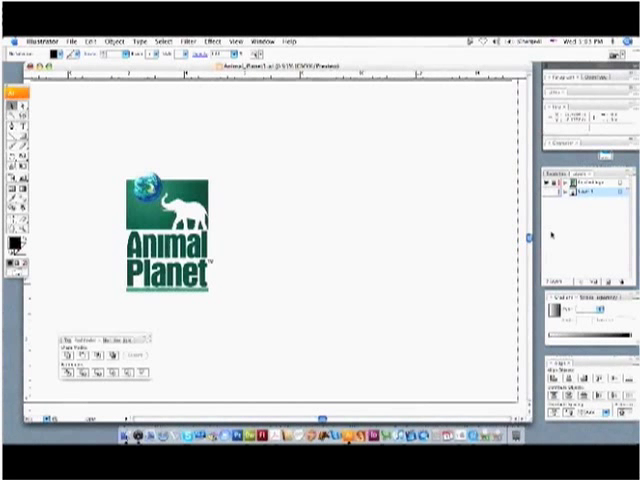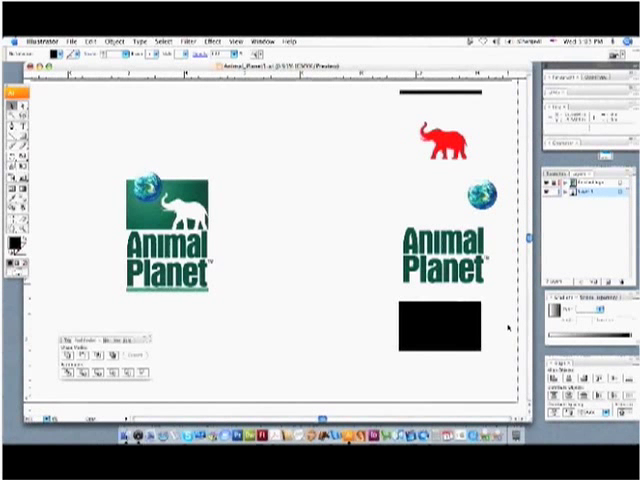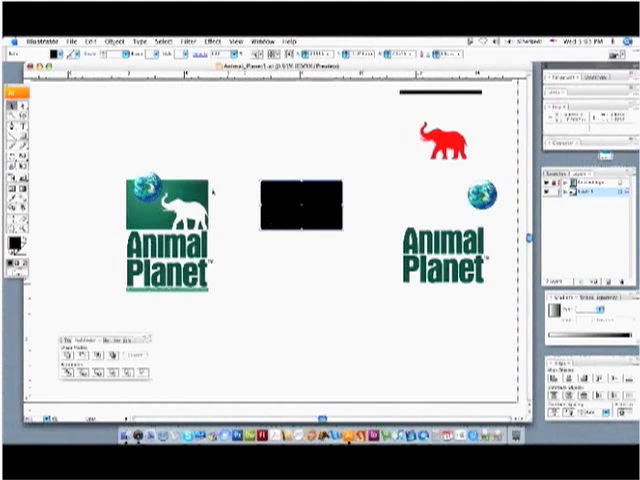Let's begin by looking at the Animal Planet logo. This is the completed logo at left, but at right I've assembled all of its basic parts. The first part is a simple rectangle shape. This is created using the rectangle tool. All that you have to do is click and drag to create your desired shape. The next part is this elephant silhouette.